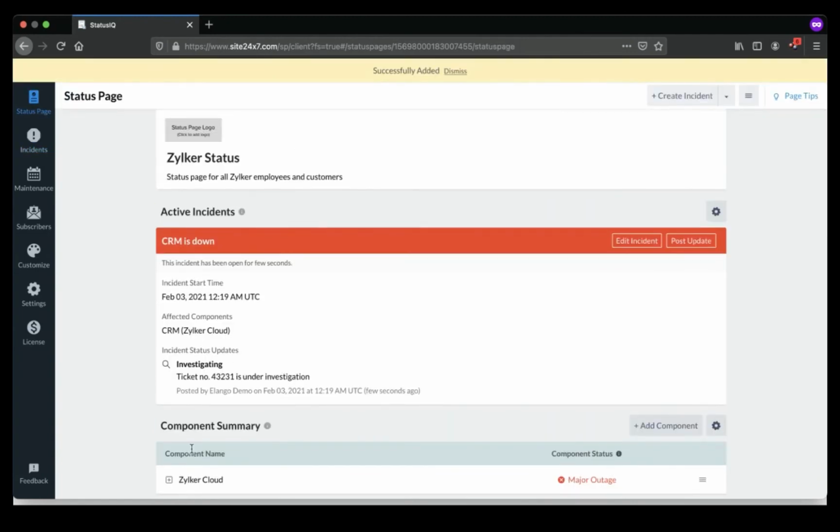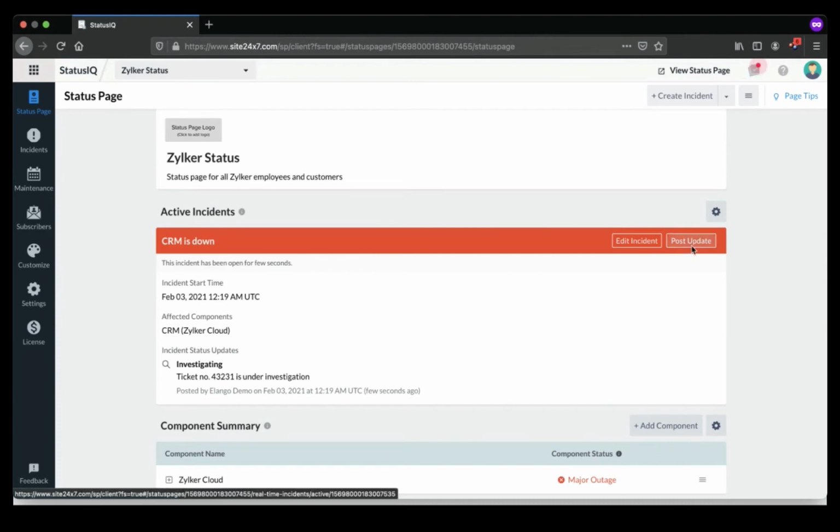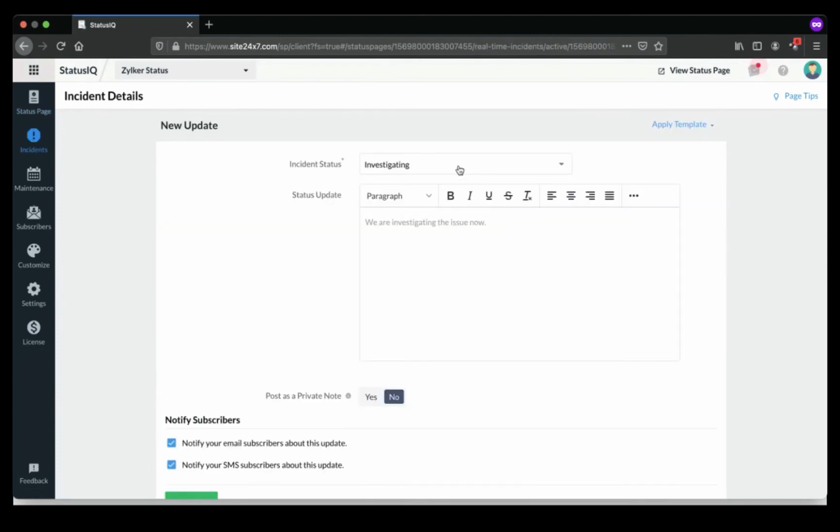Now let's say you want to post an update to the incident. Your team has worked on it, they have found a solution, and they have also implemented it, and they're currently waiting for the final result to come. So what you can do is click on post update, go back to the incident status and change it to observing, and then give any status update you want.